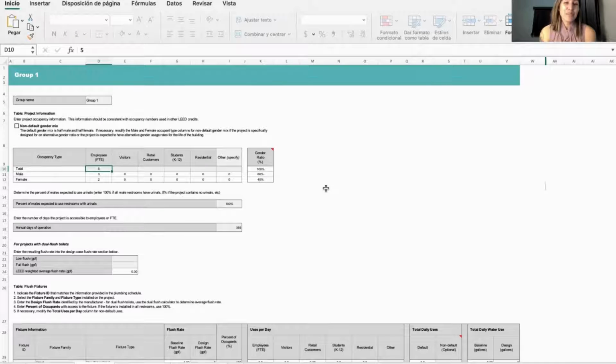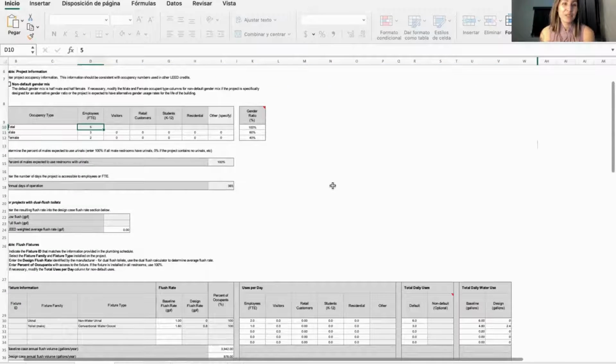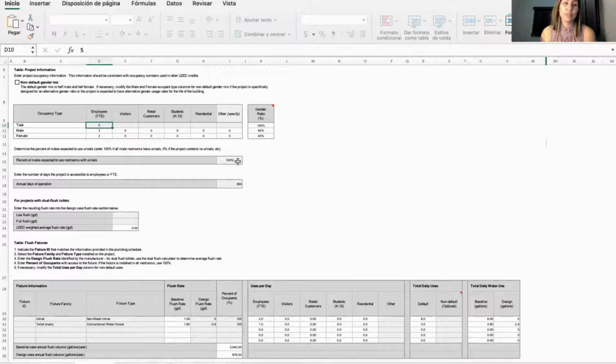Okay, so let's move forward. Here, the information about urinals is whether 100% of male FTEs in the project will have accessibility to and use urinals. That's a big question. So it all depends on how the project is being designed, what the client needs, and the project scope of work, okay?